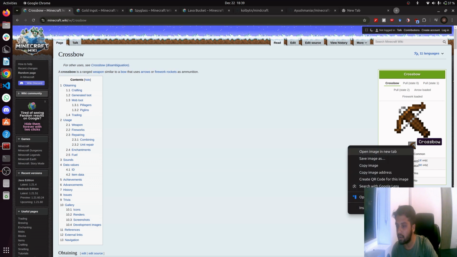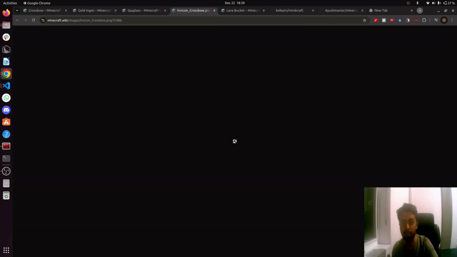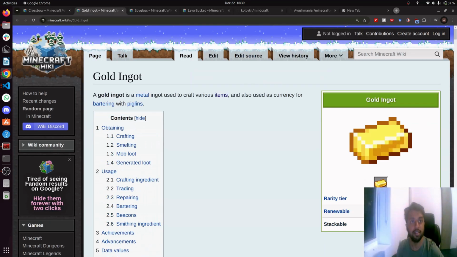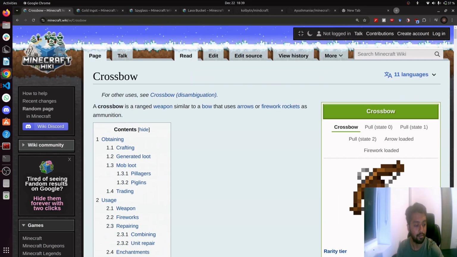And if you right click on it and open the image in a new tab, then you would be able to see that the image will get opened at this URL called invicon underscore crossbow.png, and then there are some random bytes after that. But even if we remove those bytes and press enter again, then we would still be able to land on the same page. And this thing is true for all the items.